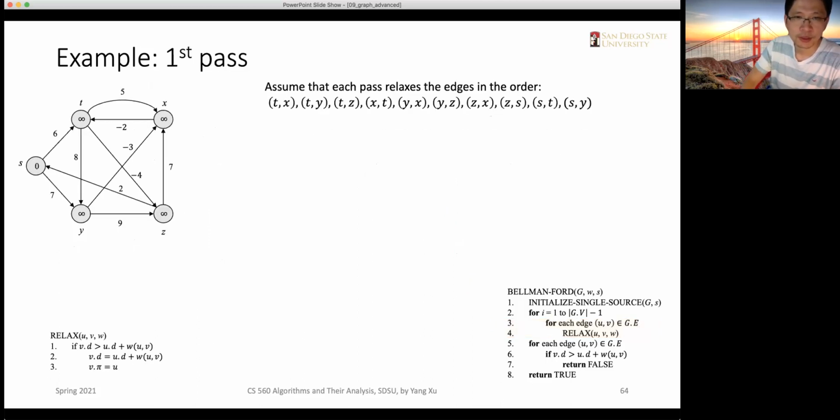All right, so let's see. First, let's determine the number of vertices. It's 5 vertices, right? So the range of the for loop is from 1 to 4, since 5 minus 1 is 4. So the outer for loop will have 4 passes. That's our first pass here, and we need to go through all the edges in such an order.